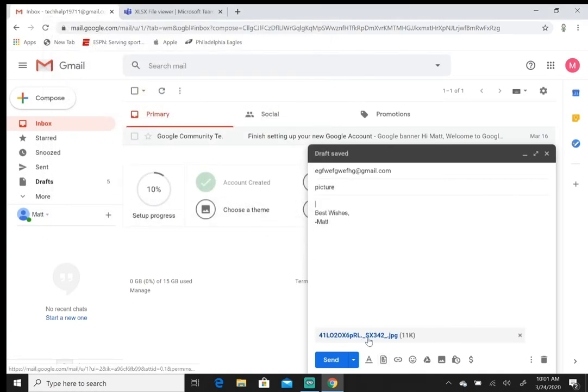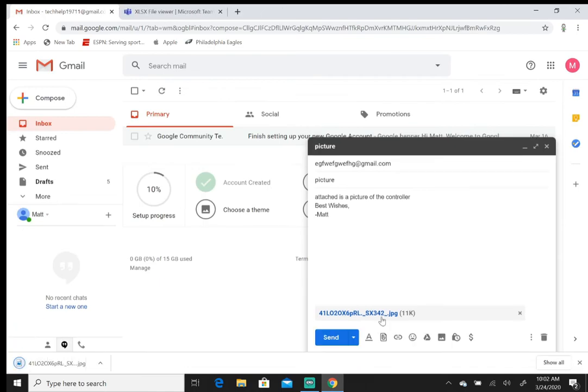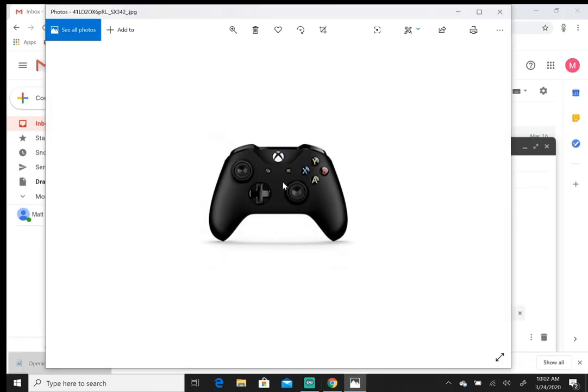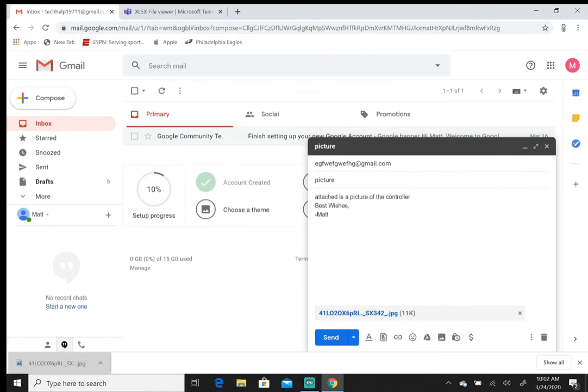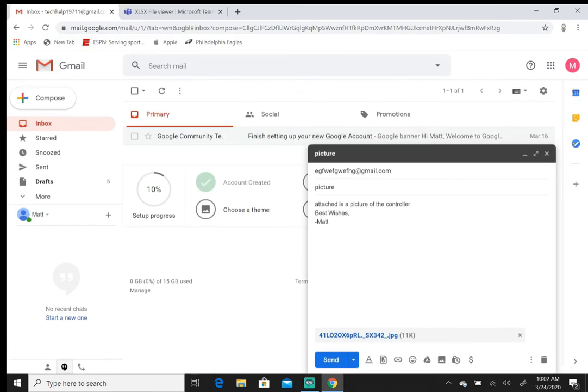So right now, the photo is saved as an attachment instead of being in the body. So I would do attached is a picture of the controller. So when this email would go to somebody, it would show that there's an attachment to open, which they would open, and it would be the picture of the controller. So that's either way to send a picture if you want it in the body or if you want it as an attachment. I think it's cleaner sent as an attachment than in the body, but that's just me. You can do either or.